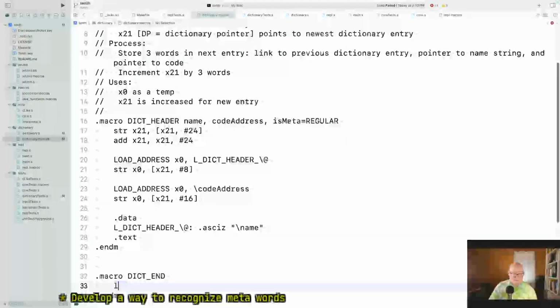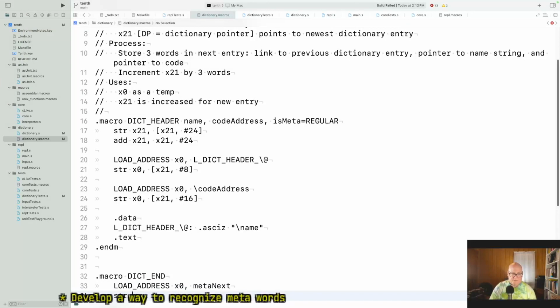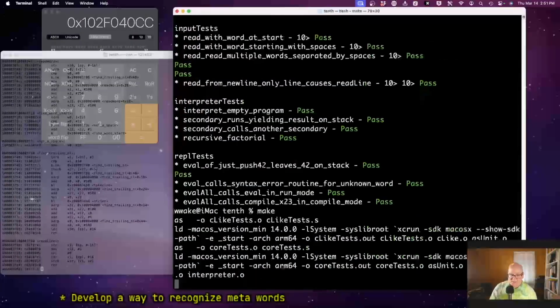All right, load address. X0 is meta next. Store a 0 at meta next. Okay, so we've been moving meta next down as we go, and at the very end of the list we want to put a 0 so we can search it. All right, now I think this should still fail like that.